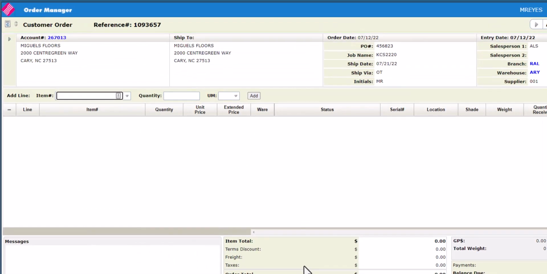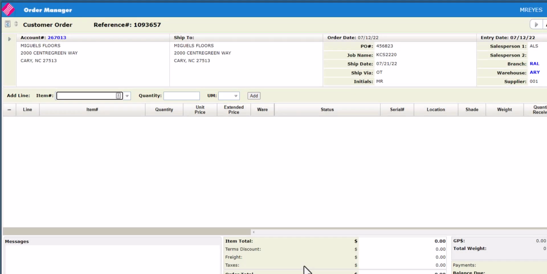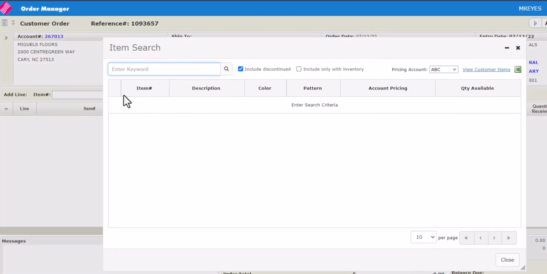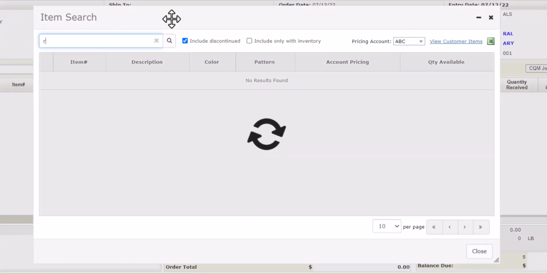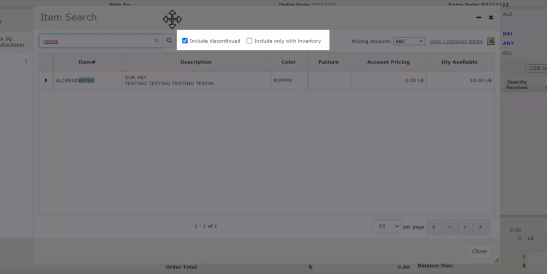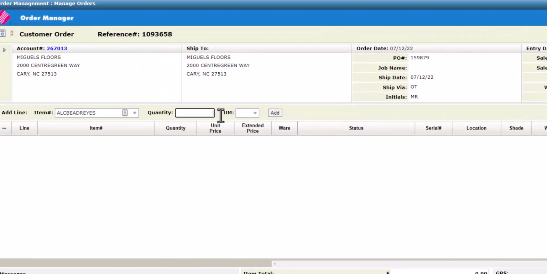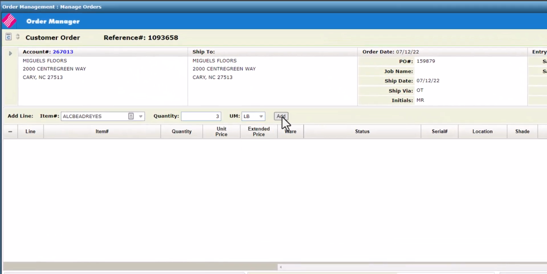To add items on the order, enter the item details and click on the Add button. If the item number is unknown, click on the drop-down arrow next to the item number field. The item search prompt will display. Use the keyword search field to find the item number. You can opt to include discount inventory or to only include items with inventory. Once located, click on the desired product. Fill in the item quantity and click on the Add button.